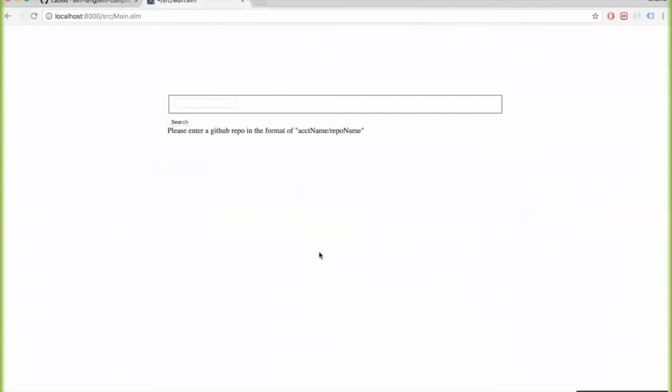On initial page load, it says please enter a GitHub repo in the format of account name and repo name. So if I fudge this, I click search, I saw a please wait. I don't know if you saw it on the screen share, but it did say please wait, and we see an error. Okay, so we're going to have an error before we have a successful result. So let's see how this looks.